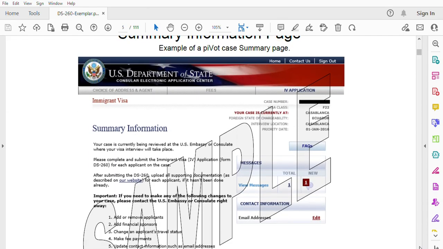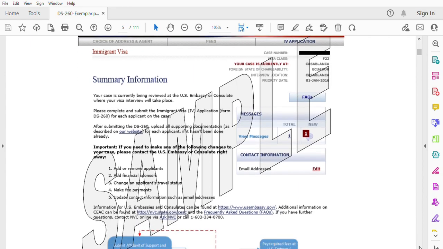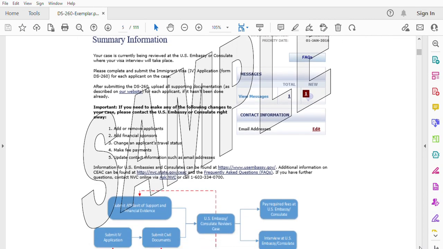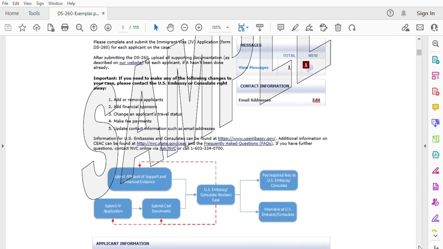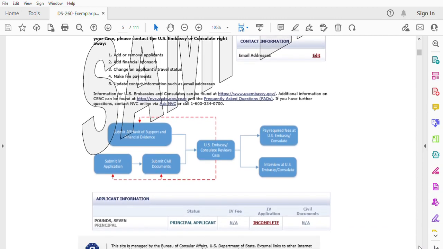When you hit continue, they're going to welcome you with this page right here to show you how we're going to proceed with this application. First of all, you're going to pay the fees, both fees. There are, I think, two fees, and after that, you're going to start filing the DS260. If you see right here, IV application is incomplete, you hit on it and you're going to open the DS260.